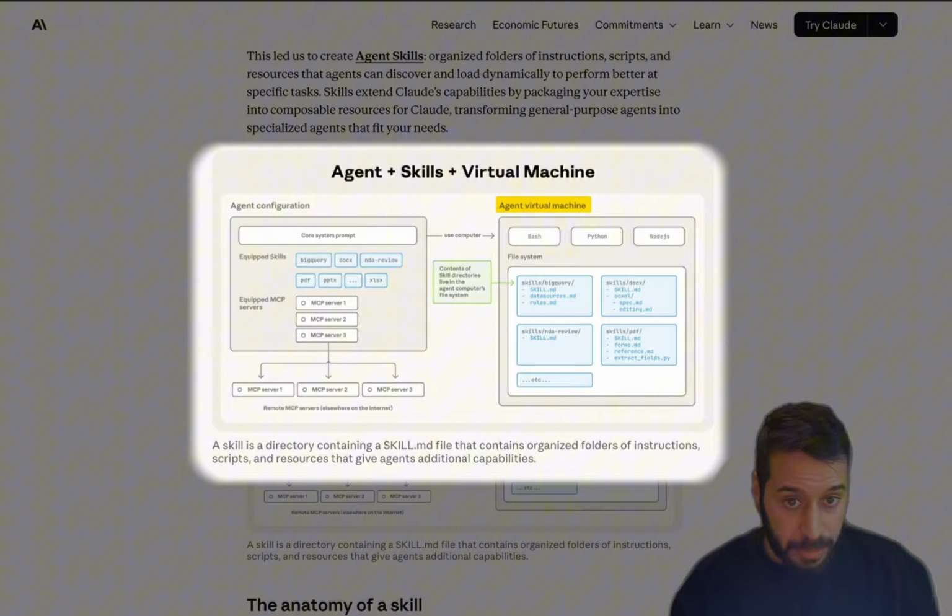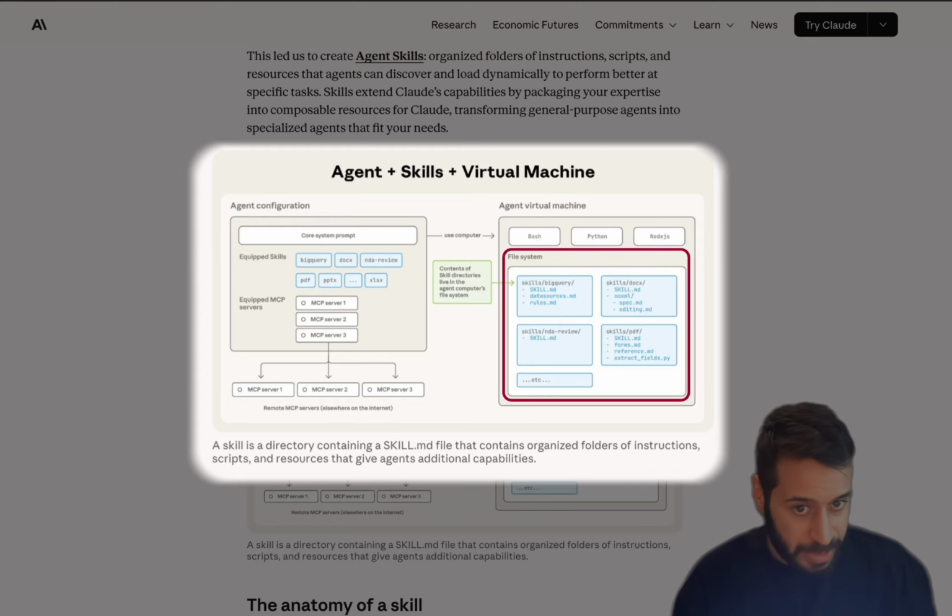Agent virtual machine, so it has Bash, Python, Node.js, where it can execute code. And here is the file system that the agent has access to, which has the skills. The BigQuery skill, for example, as we see here, has the skill.md file, which is the markdown file that has the resources to explain the skill or give the instructions for a specific skill. We will see in a moment how it looks. Data sources MD, rules data MD. We will see also what those are. The same for all other skills.